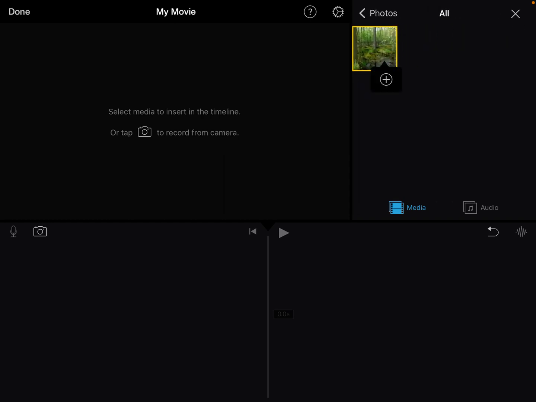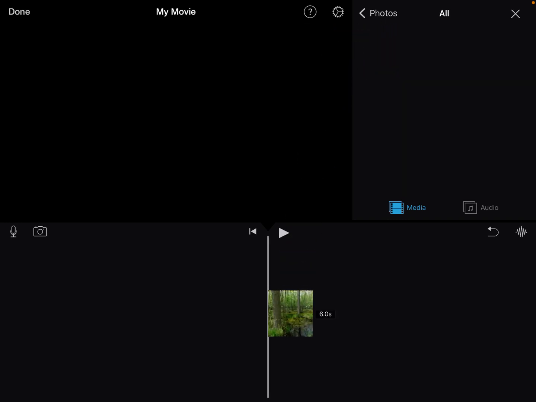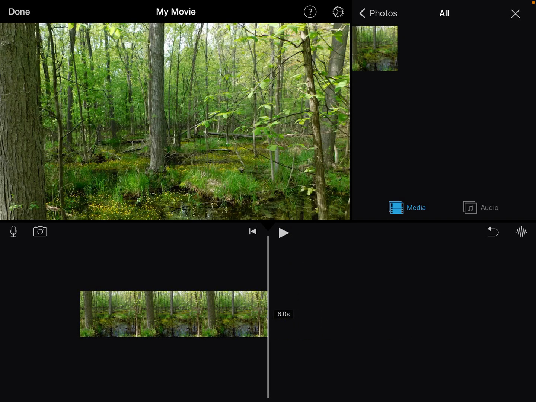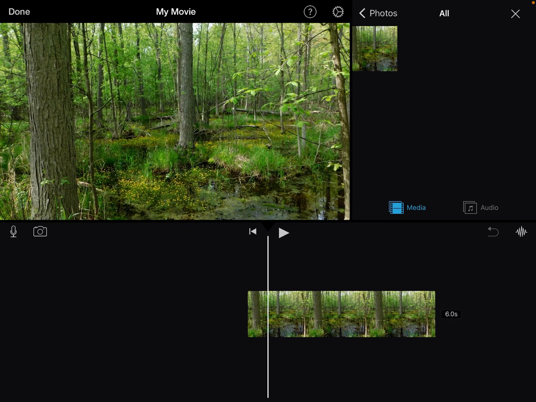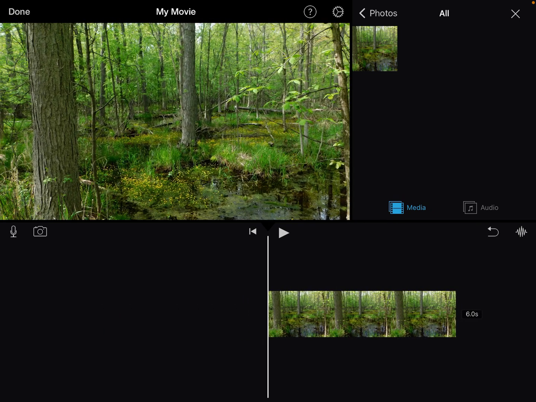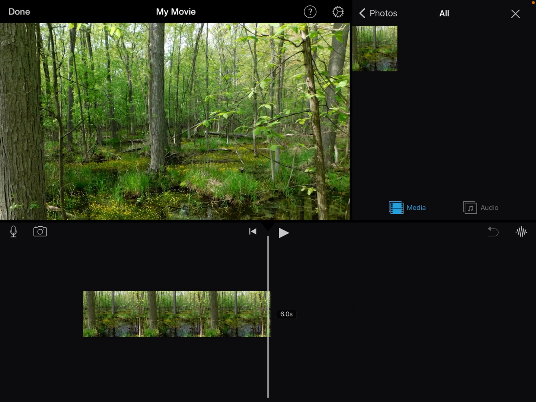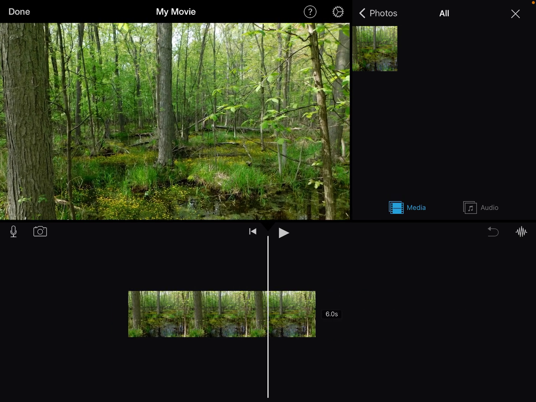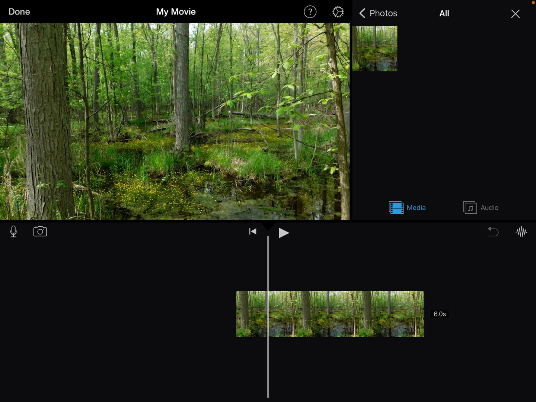So I'm going to choose this image of a little swamp scene here. I'm going to click the plus sign. That's going to add it down below, and it adds a length of time to it. Now remember, this is a still image, but it's added it to be a 6-second long video. Also notice that as I move it back and forth along the timeline, do you see how the video shifts?